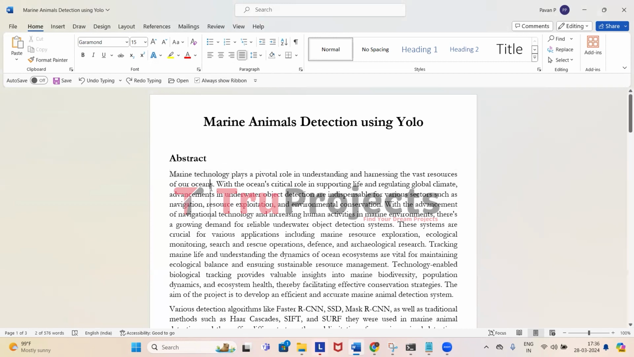Moving on, due to the increase in human activity in marine environments, there is a need for underwater object detection. This underwater object detection comes under marine technology. Here, the objects refer to marine animals. So in this project, we will be developing a system that will efficiently detect marine animals. Why do we have to detect these marine animals? Because if submarines go through oceans, it is important to navigate safely. If they detect marine animals, they can navigate safely. And it is important for resource exploration, environmental monitoring, and conserving delicate marine ecosystems.